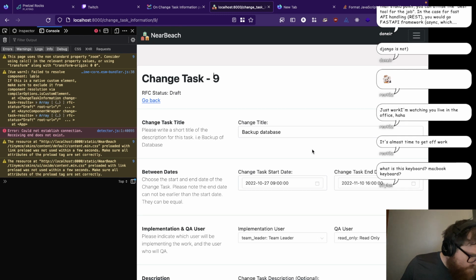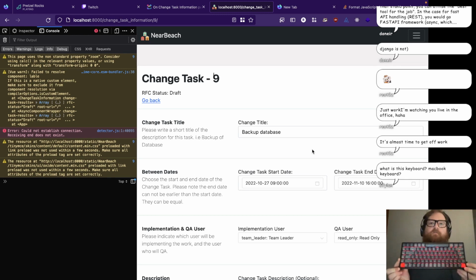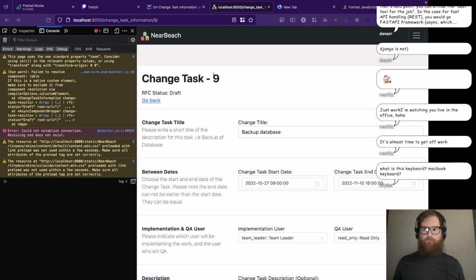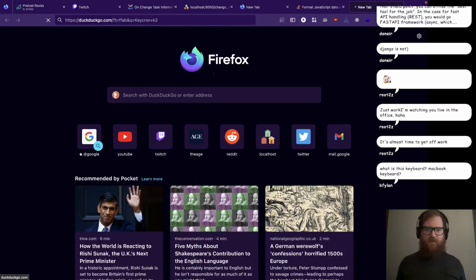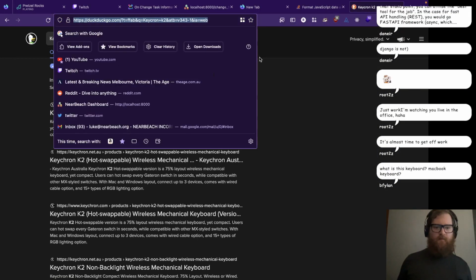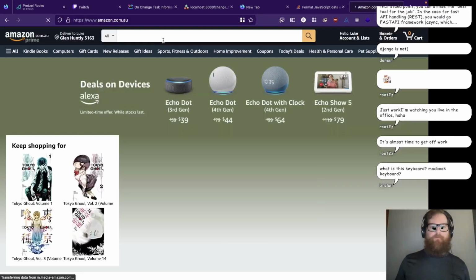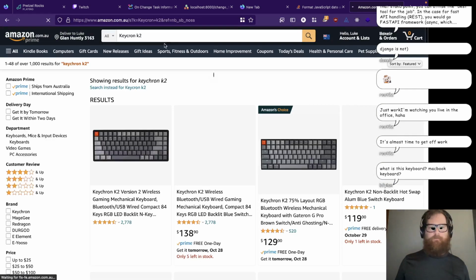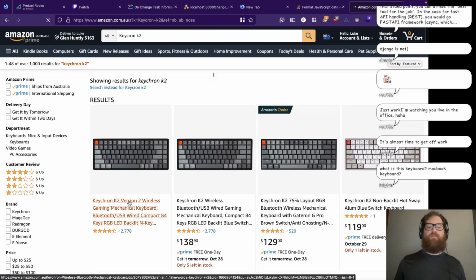What is this keyboard? MacBook keyboard? So, sorry, I just saw your message then. Welcome. Listen, I am using a Keychron. If you want, just bear with me. Double checking that this is the right one because I do have another keyboard I'm using.